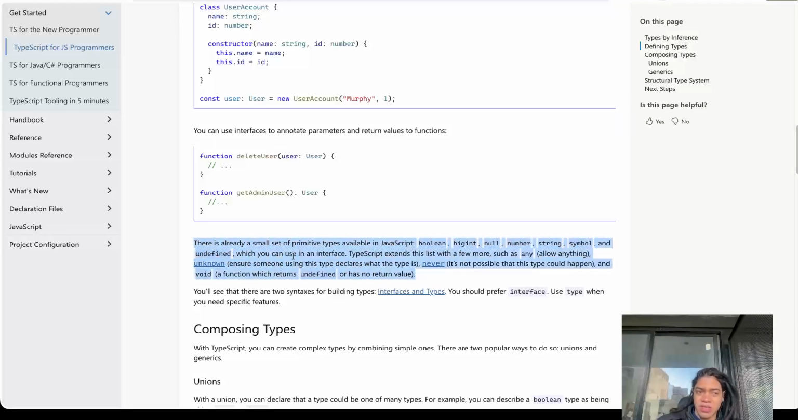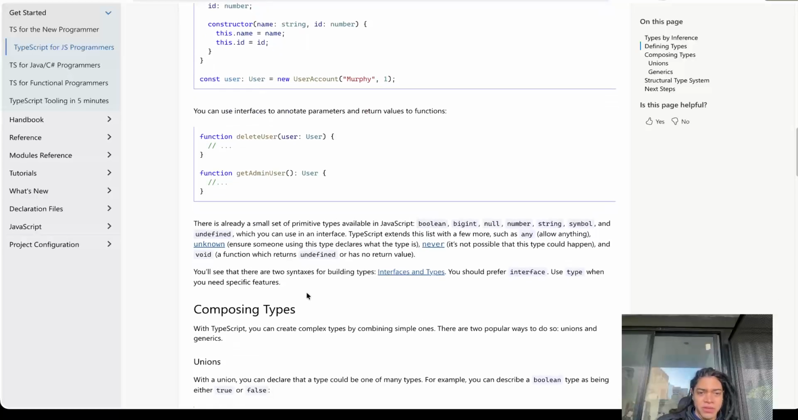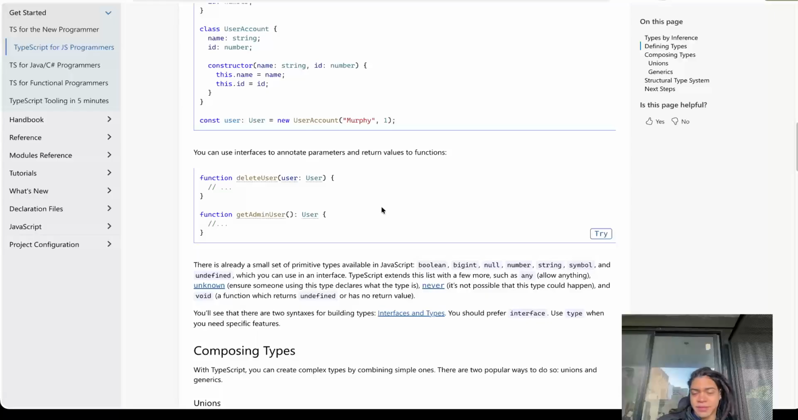And it's interesting because when you start to read the docs, it describes what the thing is. You will see that there are two syntaxes for building types: interface and type. You should prefer interface. Use type when you need the specific features. Interesting. Again, there is a debate in the TypeScript community: should you go interface or type? The docs say that you should prefer interface unless you have a specific need for features of types.